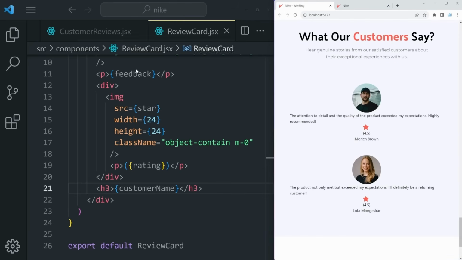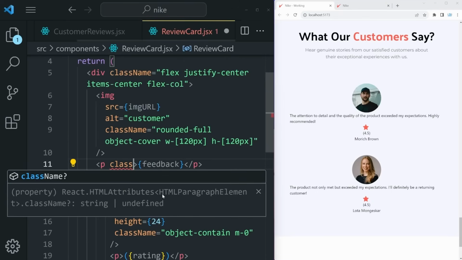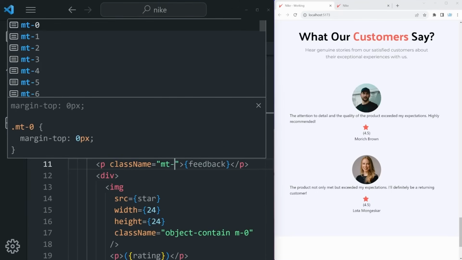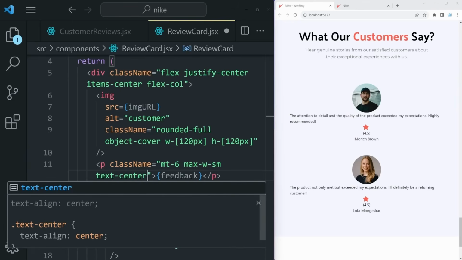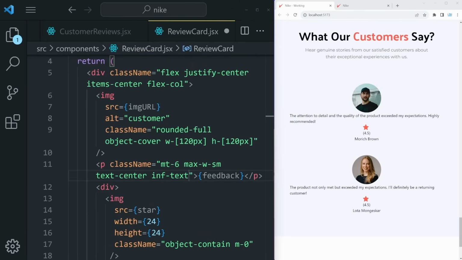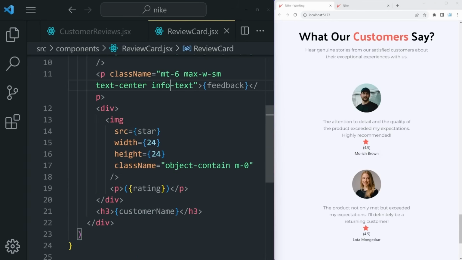and now we can position these reviews a bit better so they make more visual sense. So we can start by providing a class name to the feedback element, and it can have a margin top of 6, a max-w small, text-center, and info-text. Of course, I am missing an O right here. Okay, this is already looking so much better.